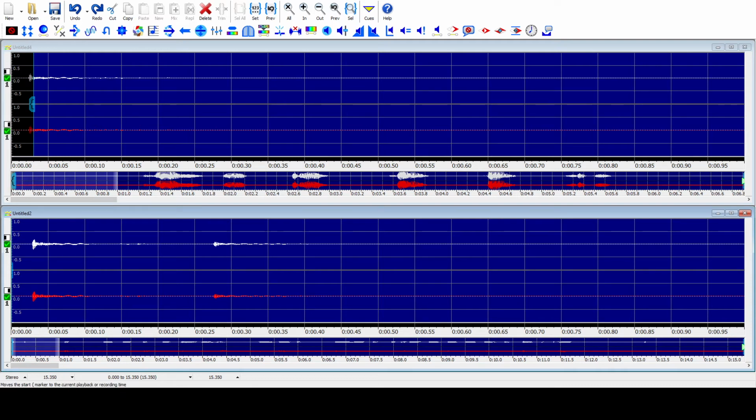Previous shift plus. Move start to elapsed, left bracket. Move finish to elapsed, right. Move start to finish, shift plus end. Move start to beginning, shift plus home, unavailable. Move finish to start. Move finish to end, shift. Store selection range, shift plus M. Recall selection range. Snap to zero, dash cross. Set dot, shift plus E.